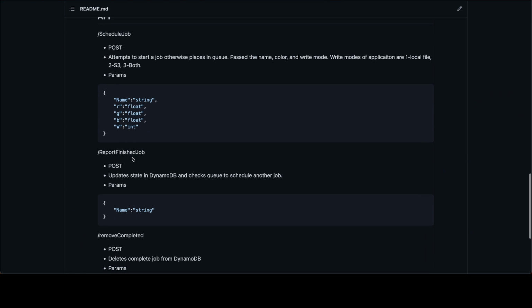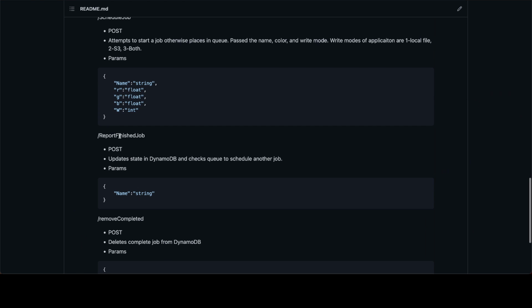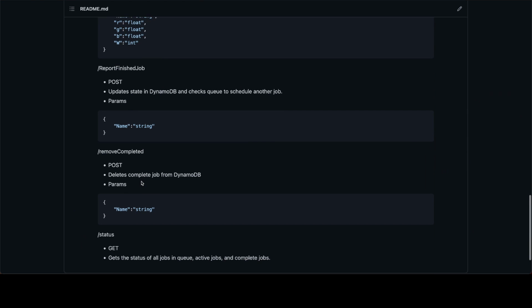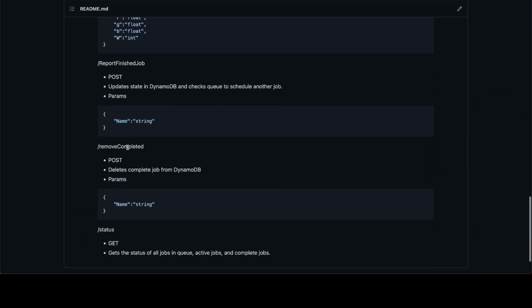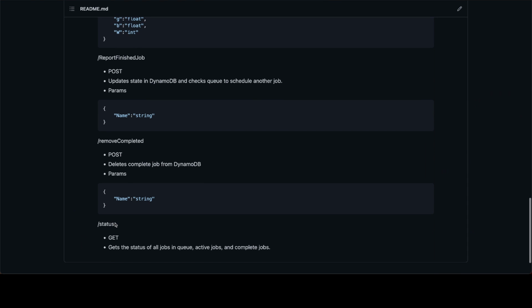Report finished job. When a job completes, this is what the renderer reports to, saying, this is the job name that I finished. If the user deletes something, it will remove it from the completed, and ultimately status, which gets all the job state.